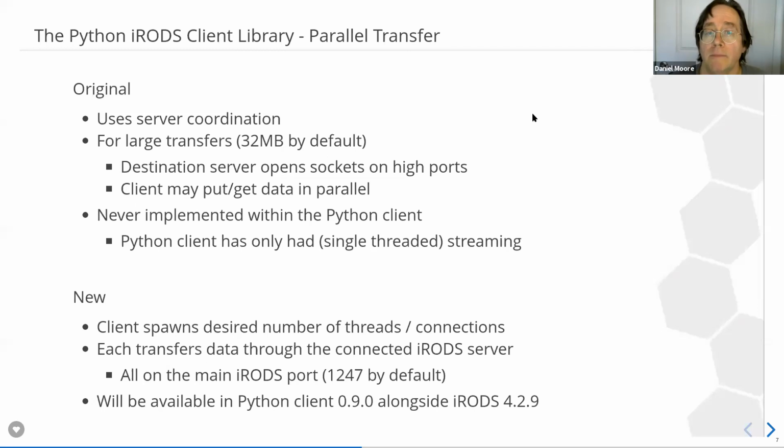As I've said already, there was an original capability, which has been around for a long time, by which clients could put or get data objects into iRODS and get them back. It has used server coordination, so that with small data objects that you put or get, it's a single buffer transfer, not at all multi-threaded, and very simple. You simply do this through the client connected server.